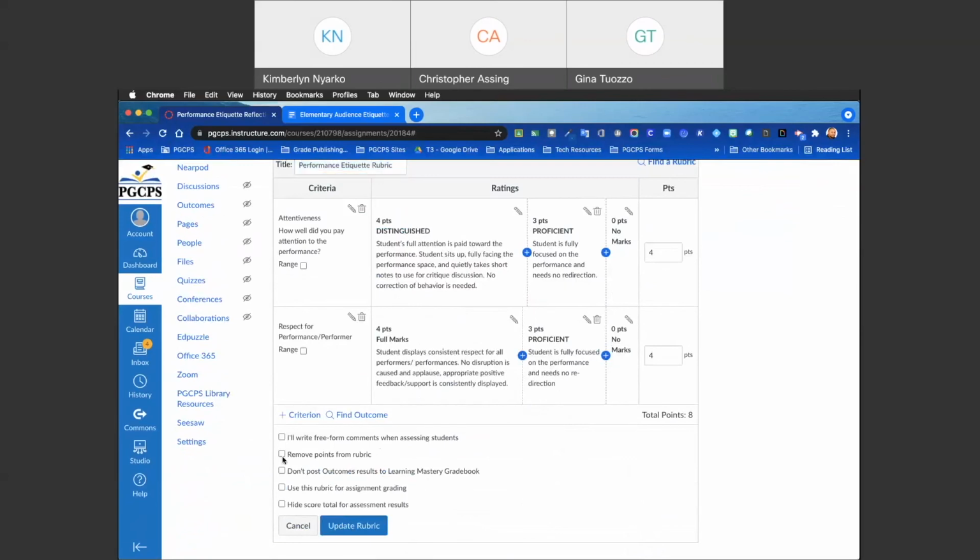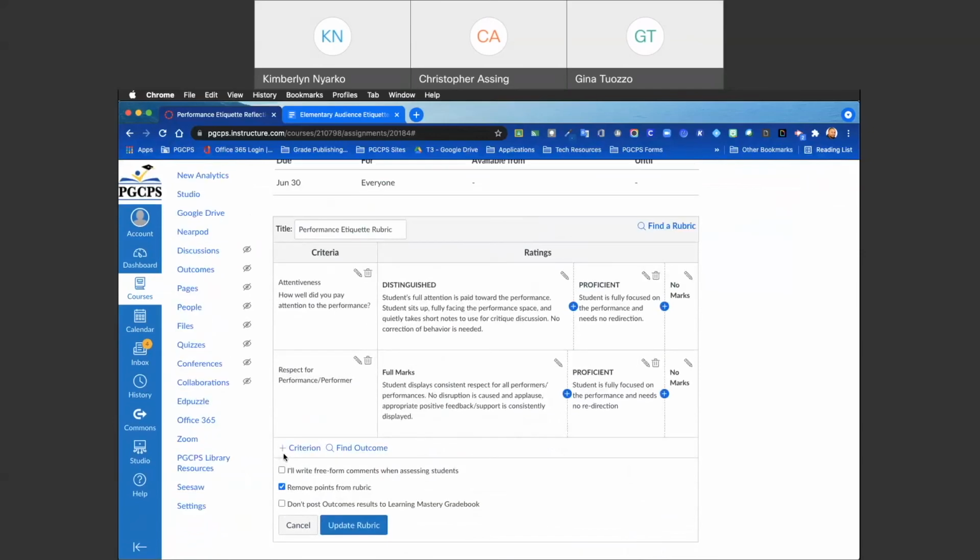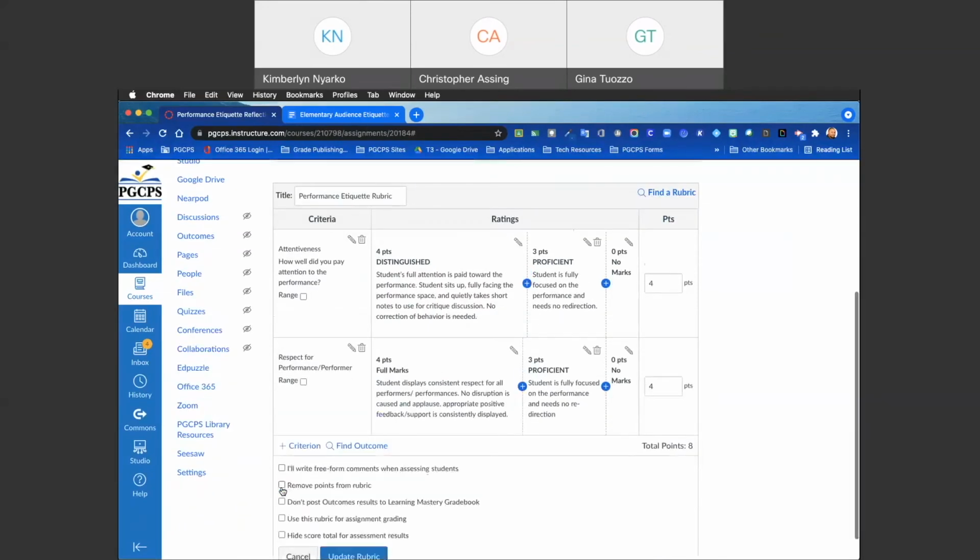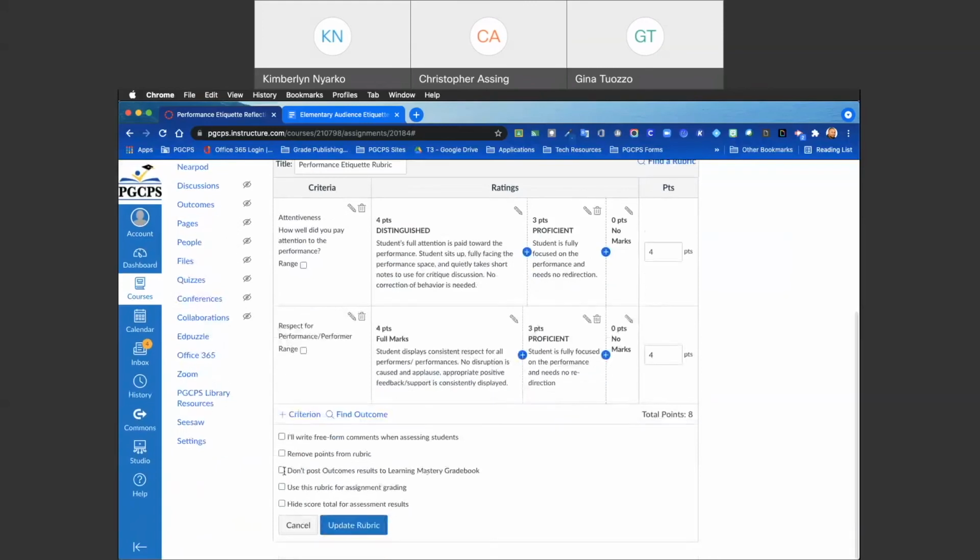Now, to go back through the rest of our options here, maybe I'm just giving a rubric for informational purposes. I just want the students to know what I'm going to be looking at, but I'm going to use a different system of grading. I could click remove points from rubric, and then those points will go away, but the same rubric criterion and ratings will stay. If I uncheck that, I can come back to my other options.